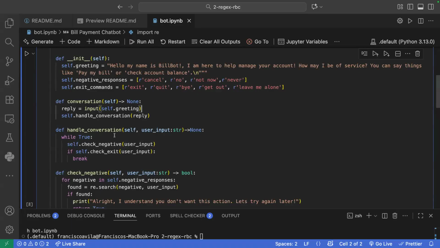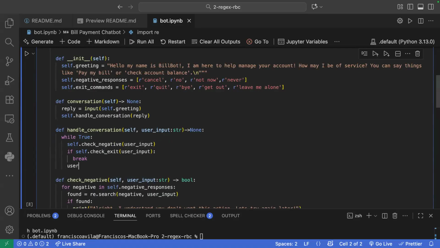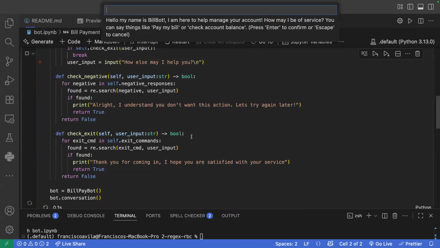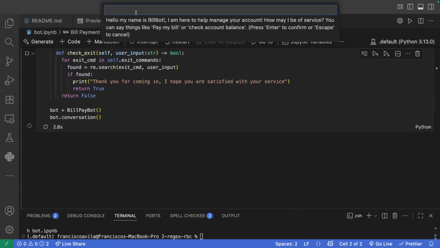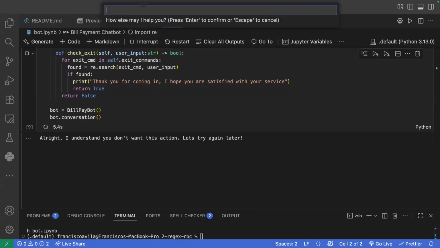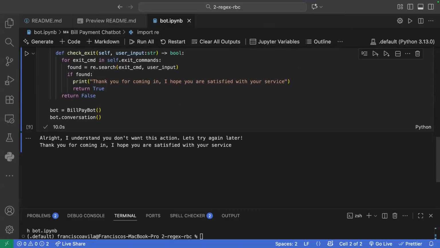So I'll just go ahead and ask for a reply at the end of this while true state. I'll just say user input is equal to, pass it an input, and ask how else may I help? And then pass in that \n. So we go to execute this again. Okay, I pass in no. We see, all right, I understand. How else may I help you? I would like to exit. Thank you for coming in. I hope you are satisfied with your service.